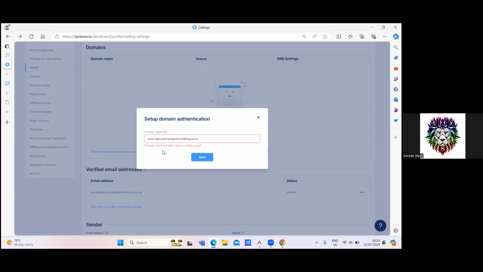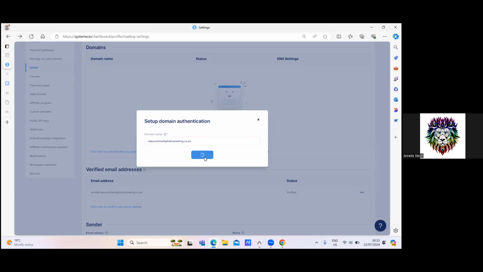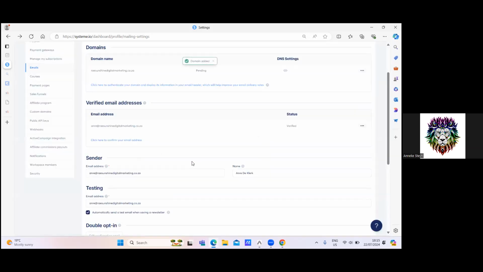Okay, take the www dot out. Might be the other way around. Sorry for that. Okay, see if it takes it like that. Yes. Okay, awesome. So now it's going to take a few hours. I don't know how long, normally 2 to 4 hours. And then it will verify, because do you see that it's not saying pending DMARC anymore?